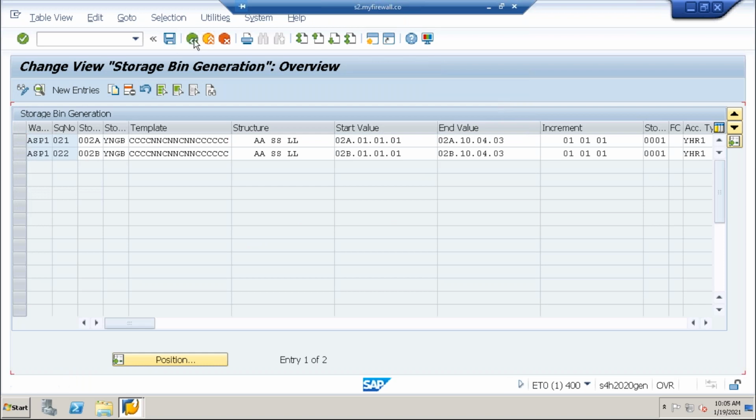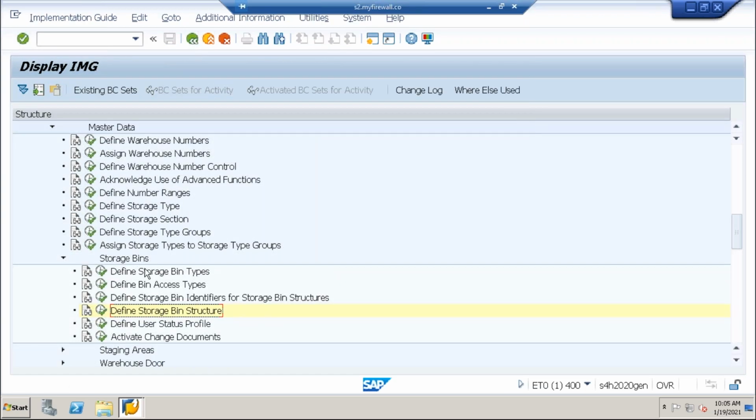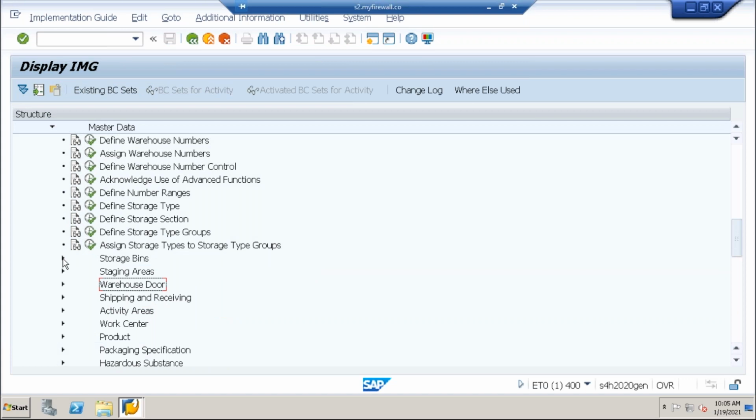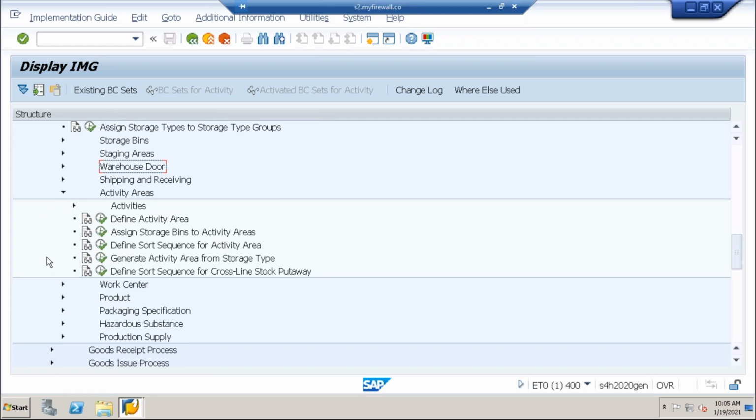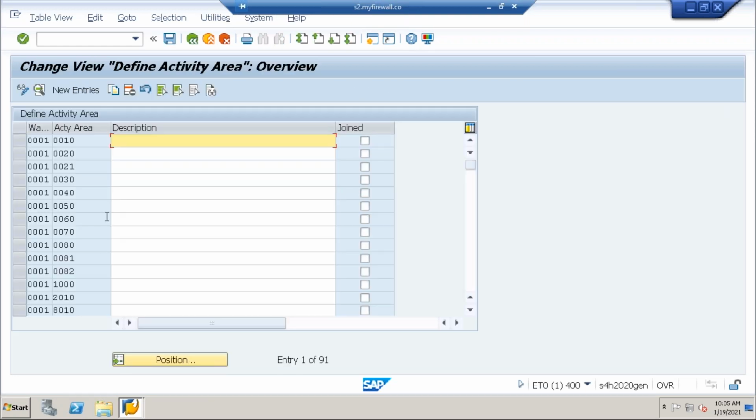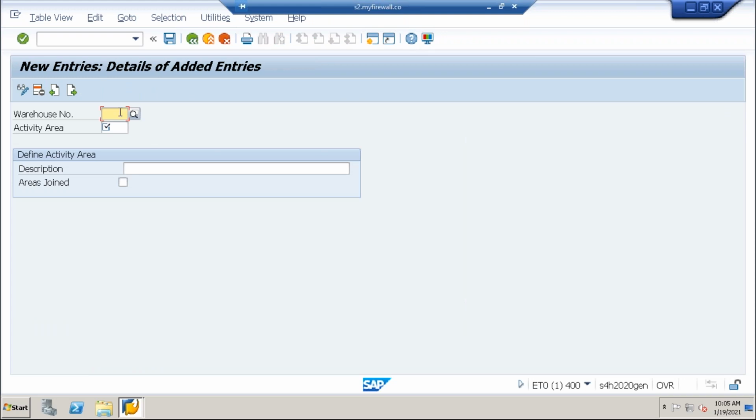This is done. Now after this, I will go to activity areas. In activity areas, define activity area. I have created a new storage type, right? Warehouse number is ASP1 and my activity area I'm creating for the 002A storage type. That means AA2A. AA for activity area, 2A for my storage type.